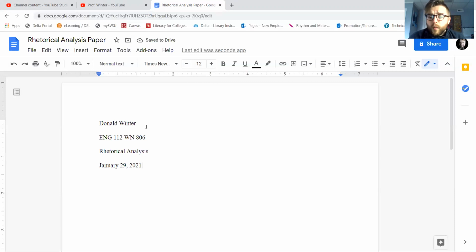Then you click enter once. Then you go up here to where the alignment settings are. You click center, and then you put in your paper's title. Then you click enter one more time, and then click on left alignment. Click the tab key to indent the introduction paragraph. And then this is where your paragraph would begin.